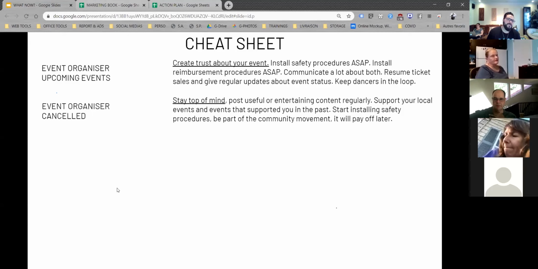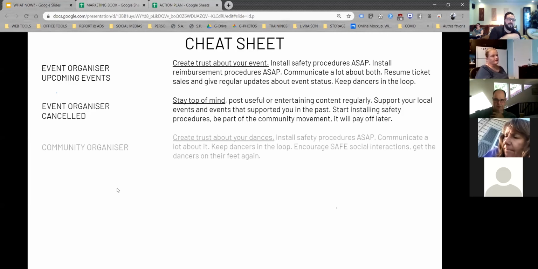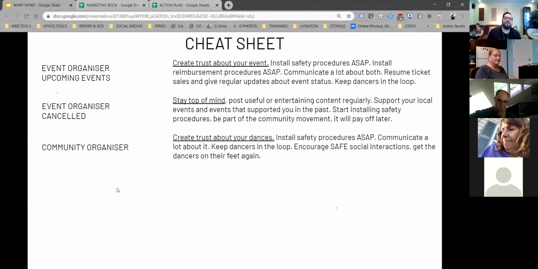Start installing safety procedures early. Be part of the community movement. It will pay off when you reopen, right? If you're a community organizer, create trust about your dances. Install safety procedures as soon as possible, communicate a lot about it, keep dancers in the loop, encourage safe social interactions, get the dancers on their feet again.